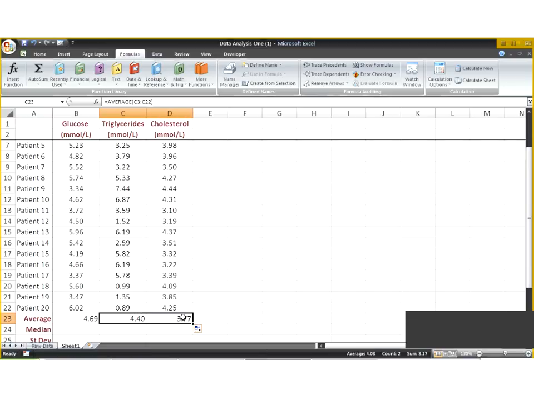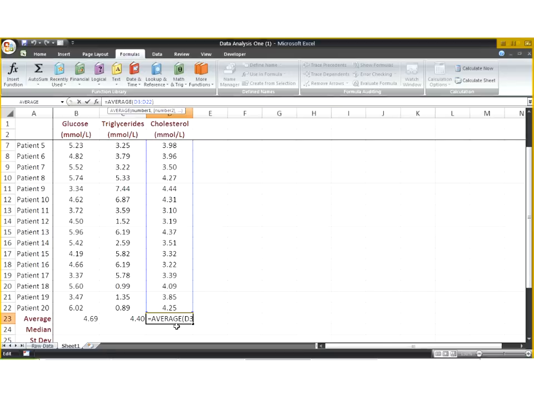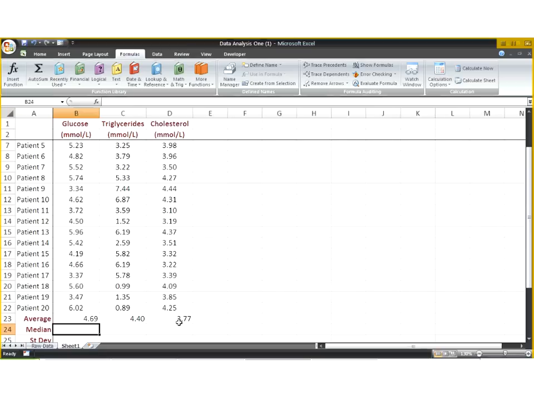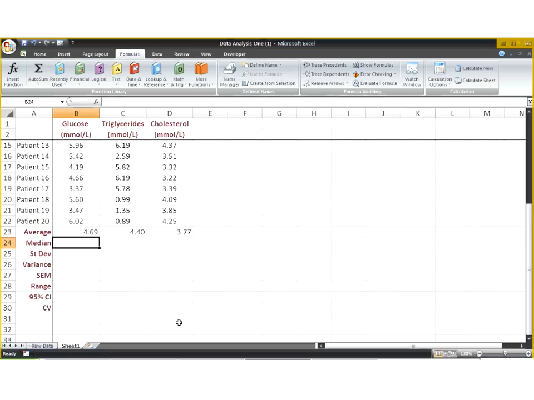I have 3.77, and if you look at this blue square, that's showing you the data that is being used to calculate this 3.77. So the average is actually being calculated just by dragging it across. And that's the approach we'll take for the rest of this series of data. We'll work out everything for the first column, and then we'll literally just pull it across for the rest of them.